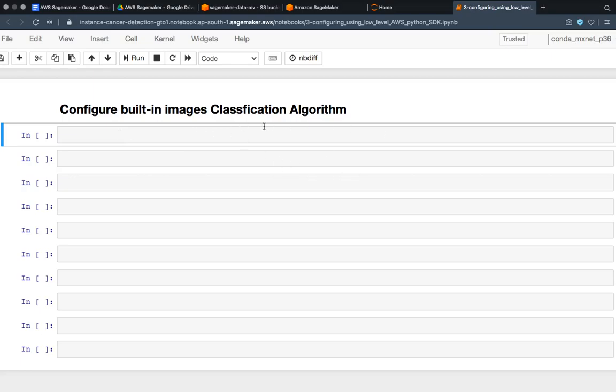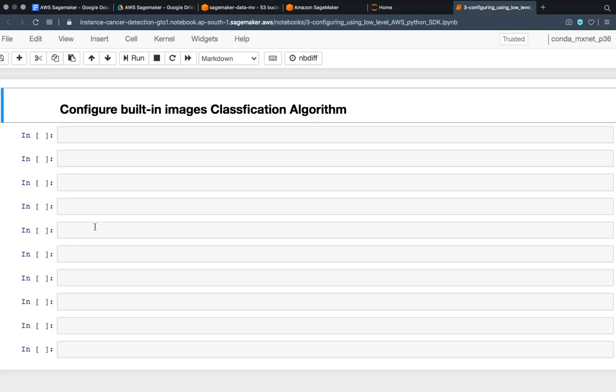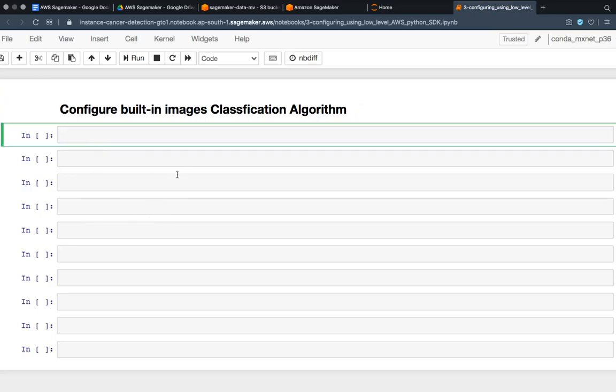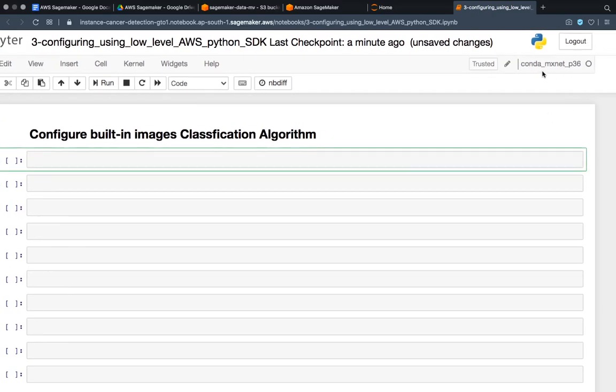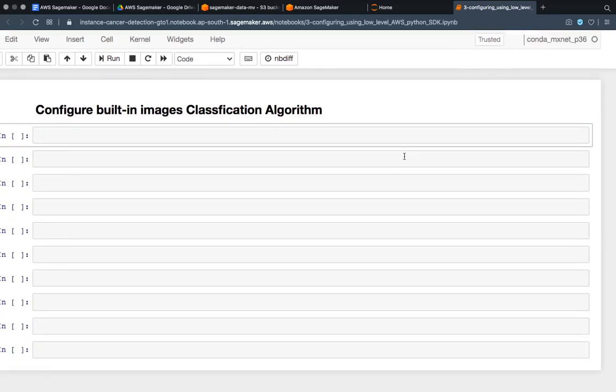And what are we using for this configuration? We are using the low-level AWS SDK for Python. And what kernel are we using? The kernel we are using is Conda MXNet P36. We need not bother about MXNet now. This is pre-installed.